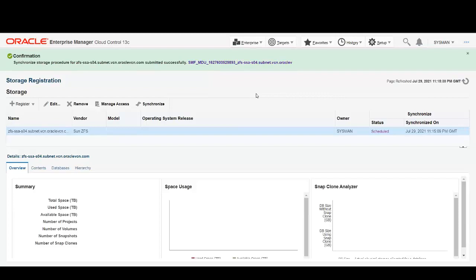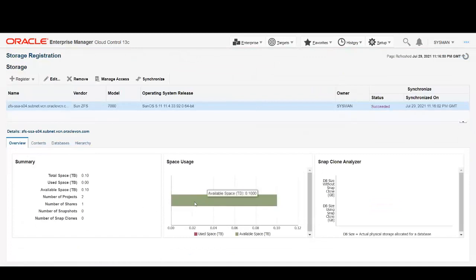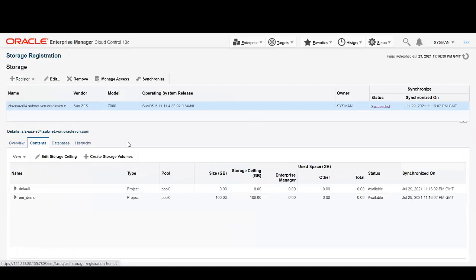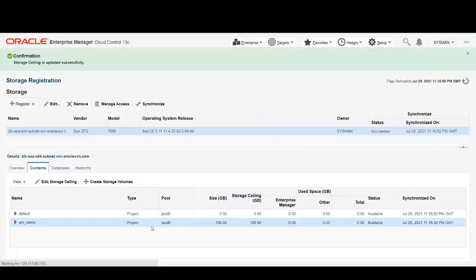The synchronization job completed. Let me refresh the screen. Okay. Now we have information being populated in our dashboard. I'm going to click Content, and we will find out all the projects that we have inside our ZFS storage appliance. There is this EM demo. Let me click on that, and let me modify the storage ceiling. I want to make sure that it's set to 100 gigabytes here. Let me click OK. And right now I have just one file system created by default over there.